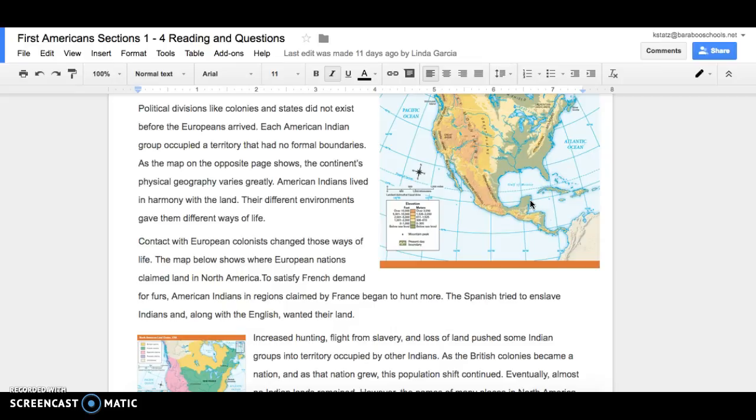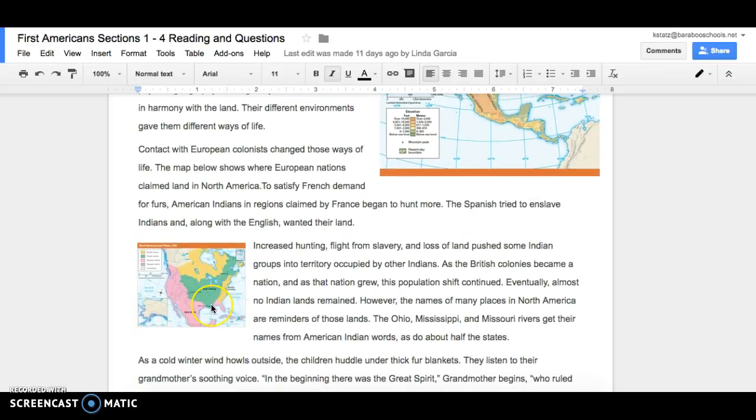The map below shows where European nations claimed land in North America. To satisfy French demand for furs, American Indians in regions claimed by France began to hunt more. The Spanish tried to enslave Indians and, along with the English, wanted their land. Increased hunting, flight from slavery, and loss of land pushed some Indian groups into territory occupied by other Indians. As the British colonies became a nation, and as that nation grew, this population shift continued.